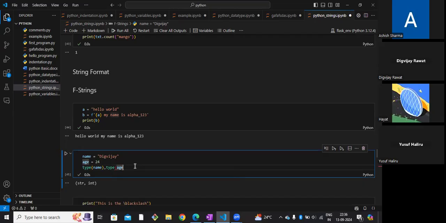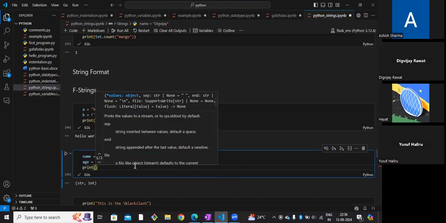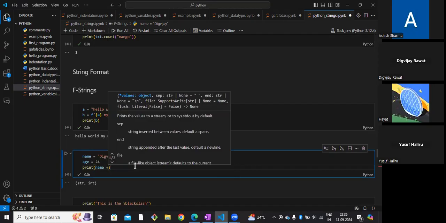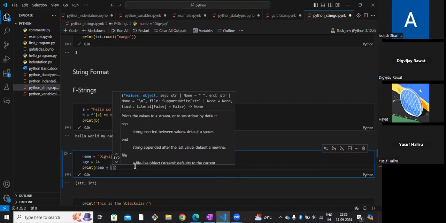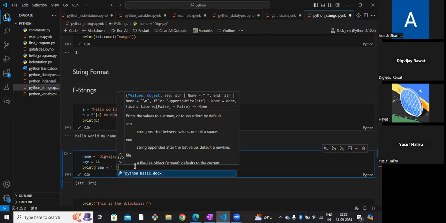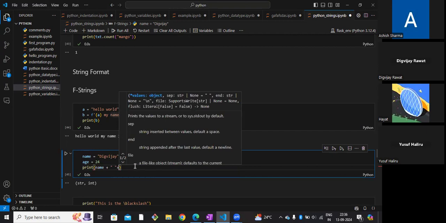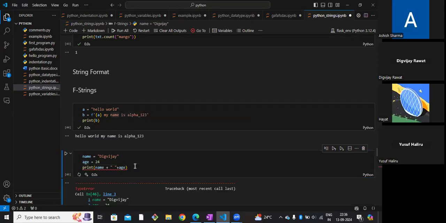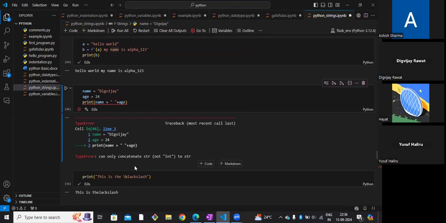If I try to concat, do you really think we will get the resultant we expect? Suppose I have given a space, Digvijay, and then I have mentioned age. No. We got an error. We got a type error: can only concatenate str, not int, to str.